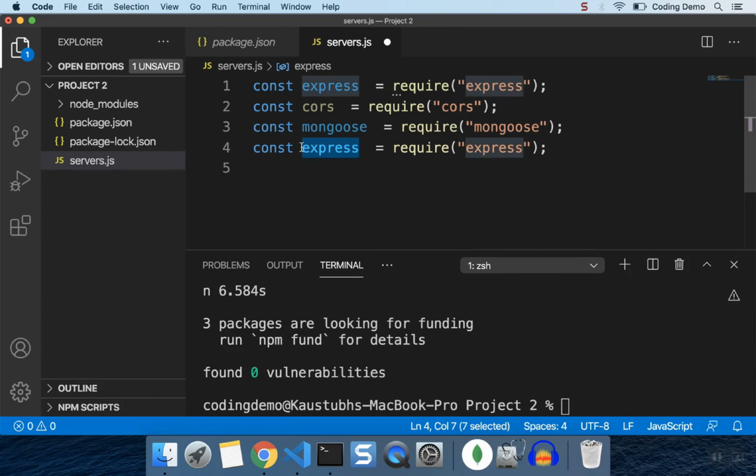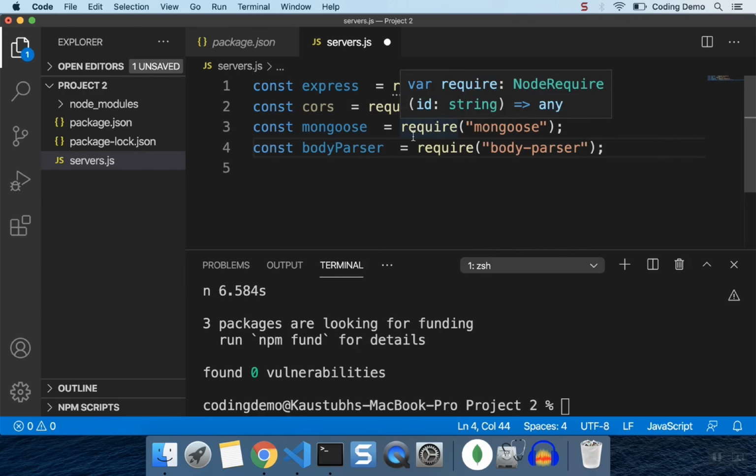We have one for body parser as well. All right, perfect. Now let's establish the MongoDB connection first before we do anything, because that's more important, right?